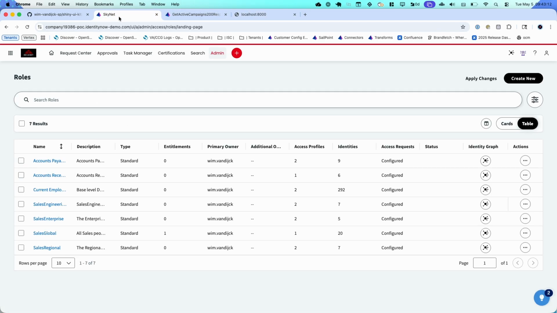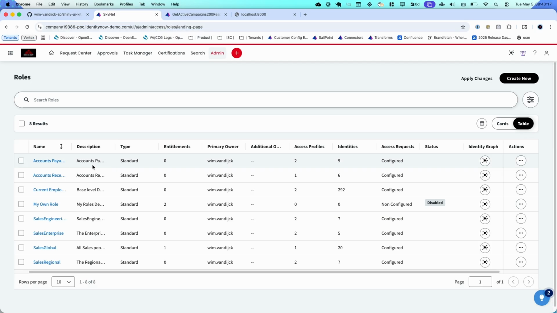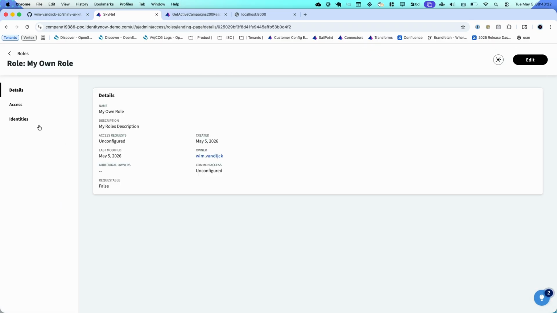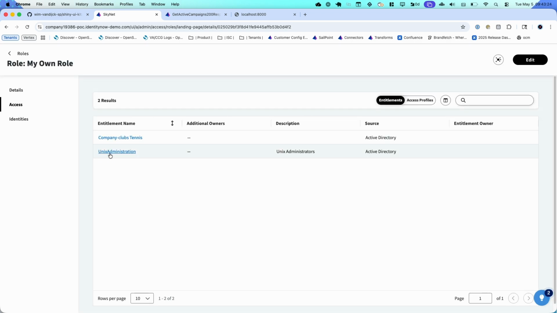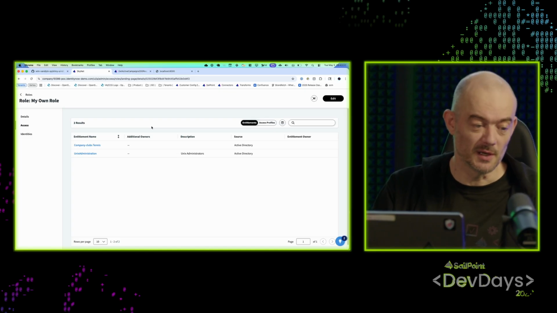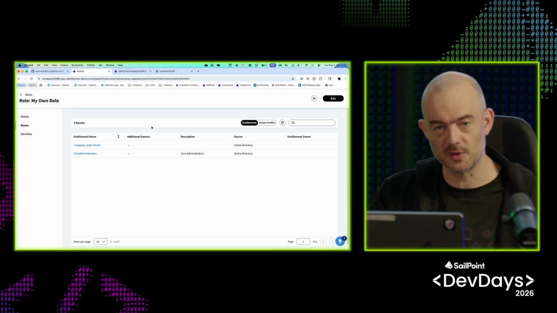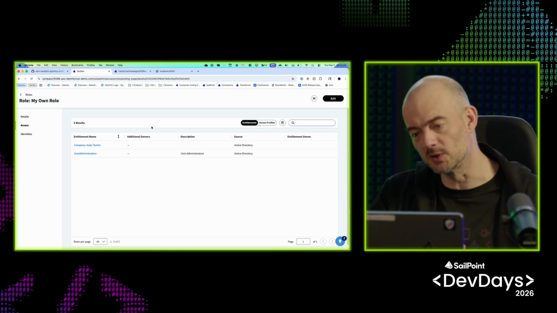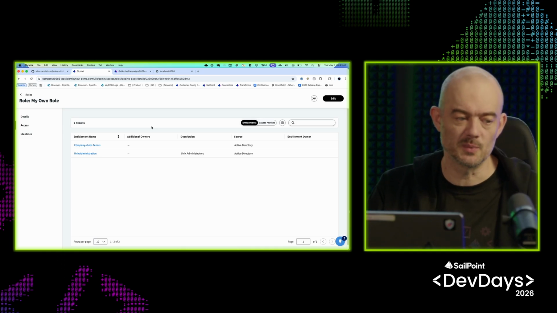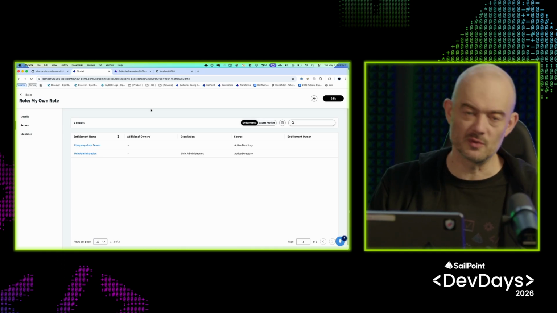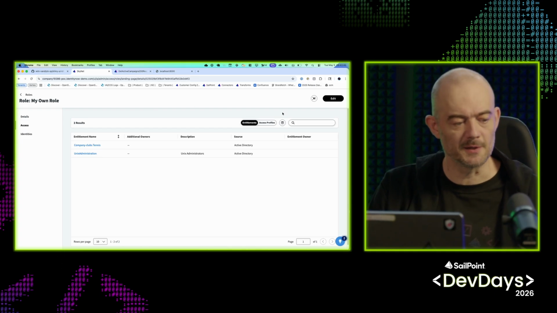So let's quickly jump into the tenant and look at the roles. I have here my own role with my roles description containing 2 entitlements. Again, a fairly simple example, but I hope this shows how you can now create the app in any way that you want, using the framework that you want and using any logic that you want, and hand it out to anything that is appropriate to use this functionality.